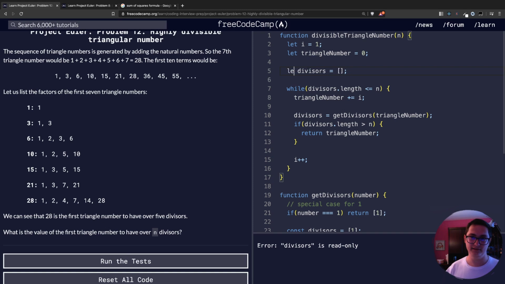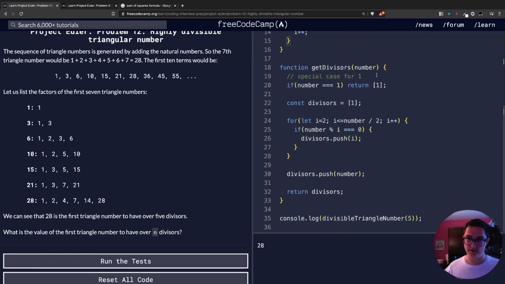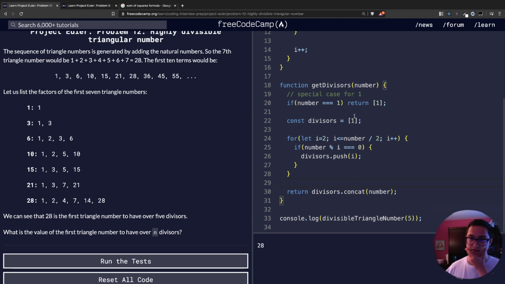Okay, let. Although I kind of like the while true there, but yeah. No, it's not the best. Sometimes. Push number. Or we could do something like, let's see, number. Or, wait, divisors dot, I forgot the method. Concat number. Yeah, so don't do the push there. So we start with one.